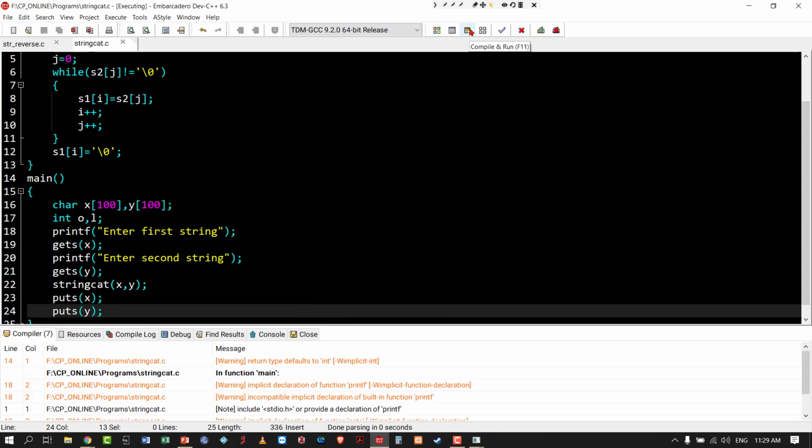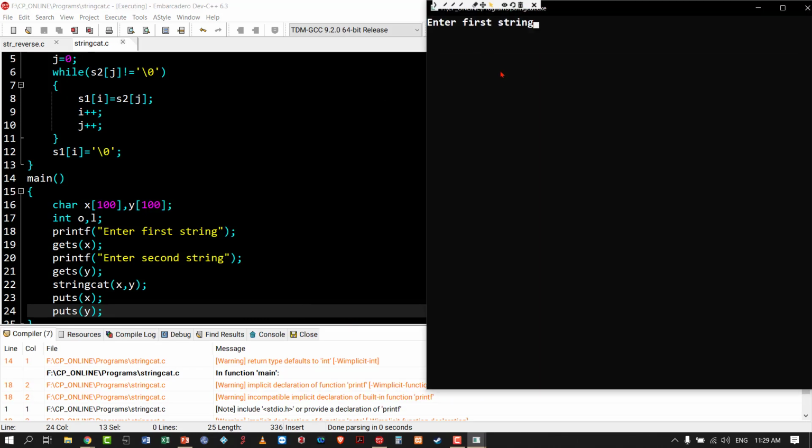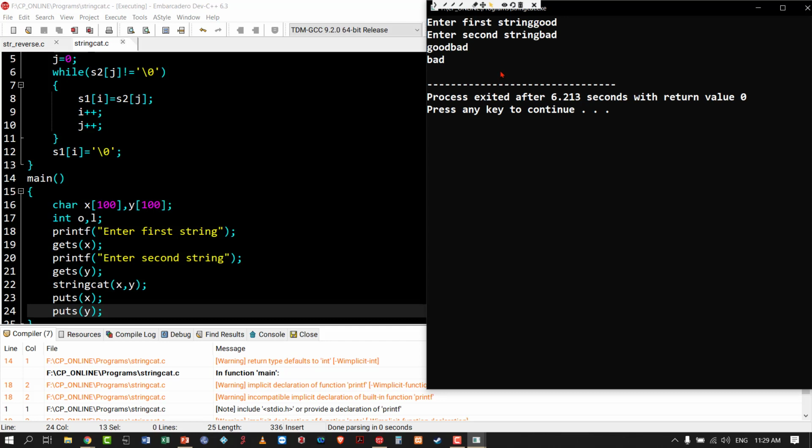First string good, second string bad. Good bad. X is updated to good bad. Y will not change. Okay, so this one example is enough. So I got the correct output. Someone asked, I think it is Sasikant.